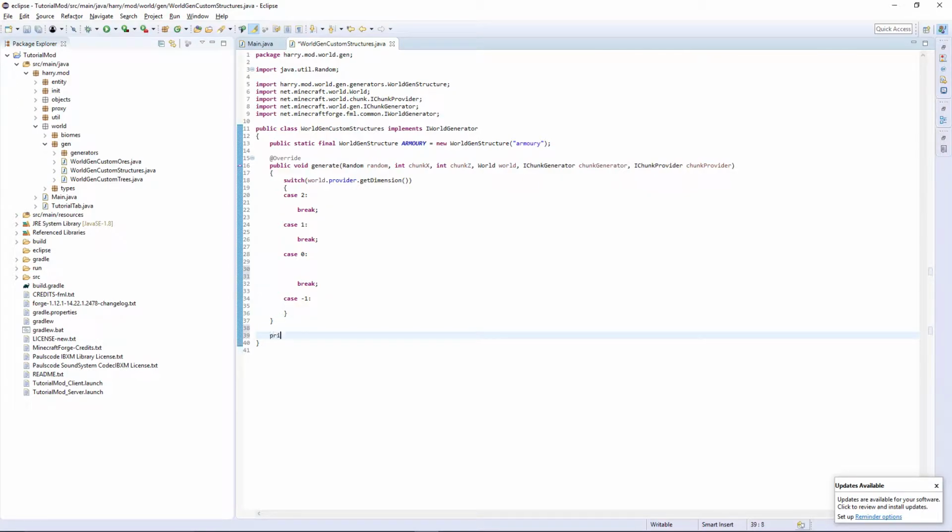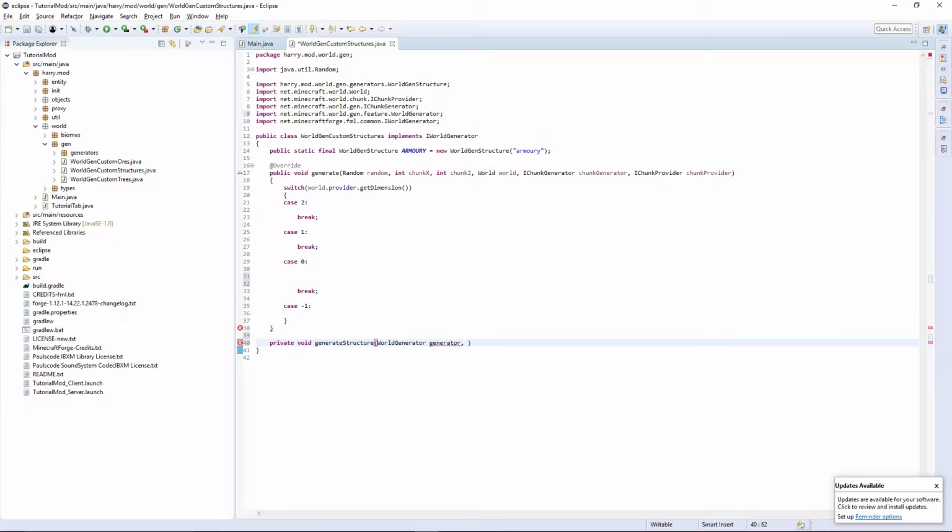So private void generate structure. So we're going to have the world generator, we're going to have the world, we're going to have random, the chunk x and chunk z data. So int chunk x, int chunk z. So the location of the chunk, the chance to spawn, int chance, and the block at where it's going to spawn on. So block top block, that's being the top layer of your biome.